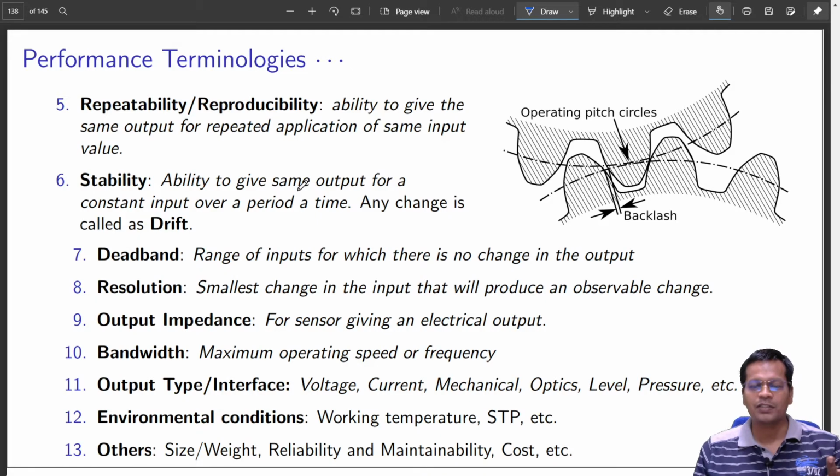Maintainability: what could be the cost if you just replace this sensor? What will be the replacing cost? So for design engineers, these are very important.